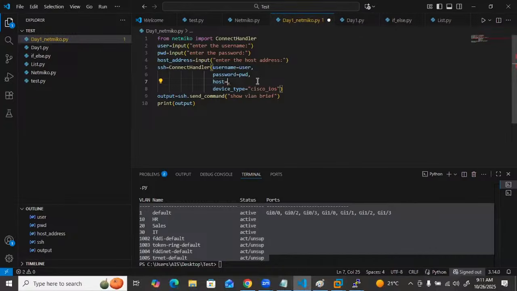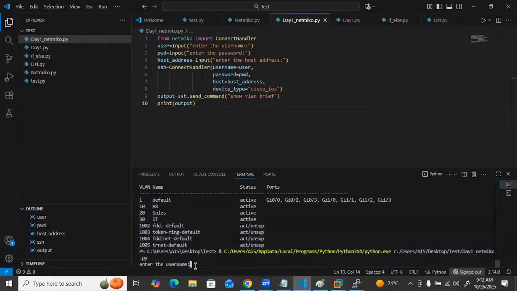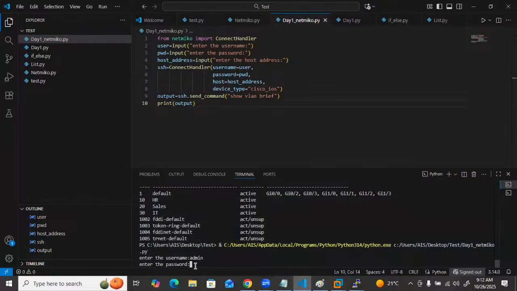Host. That's correct. Got it? Save it now. Now let me run. It is going to ask for the username, password and everything. So username is admin, password is Cisco123, but what is the problem, guys? The password is visible. If you're typing the password, anyone can read your password, right?